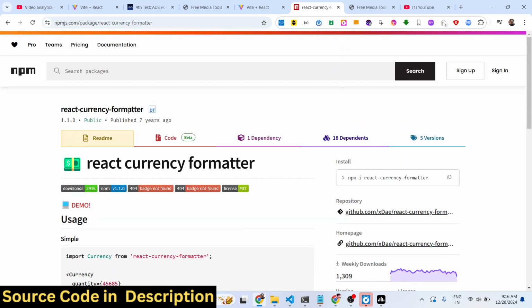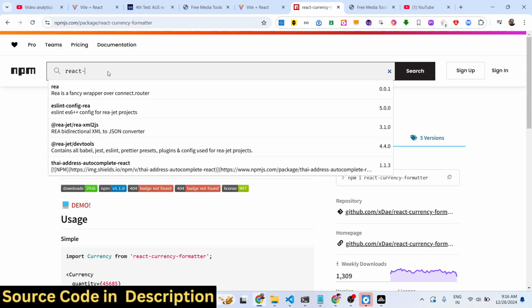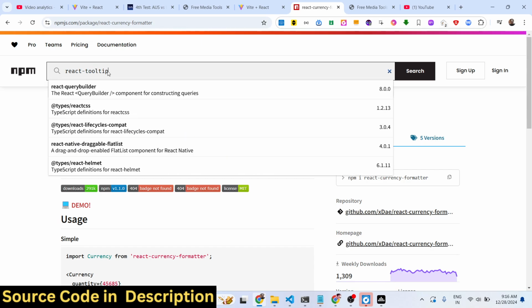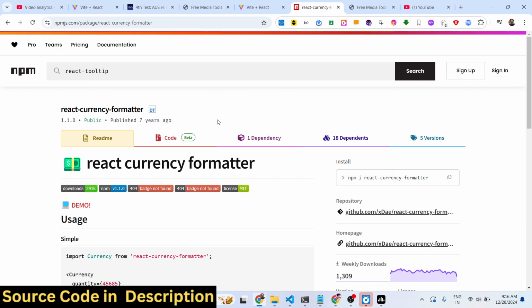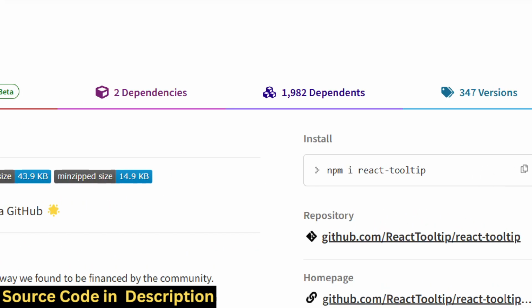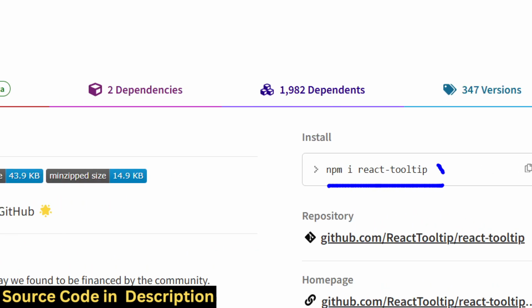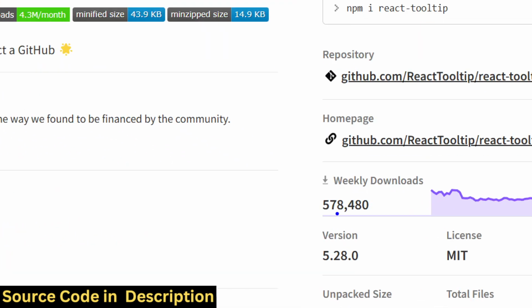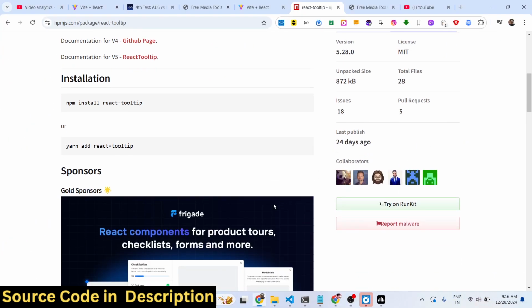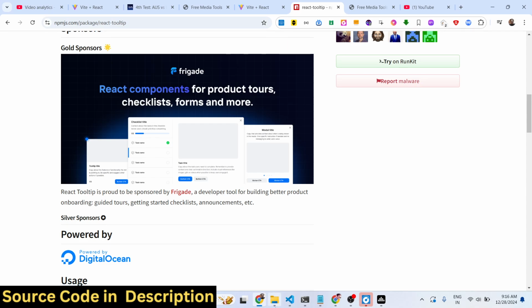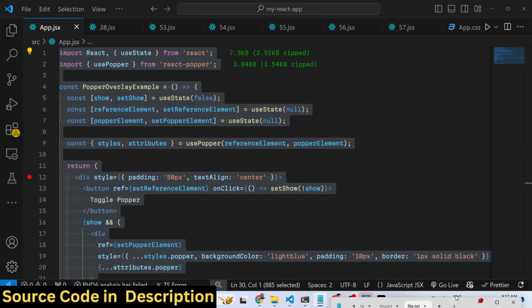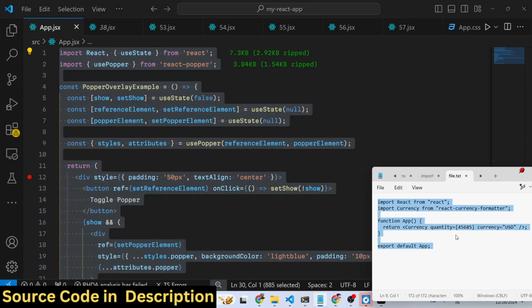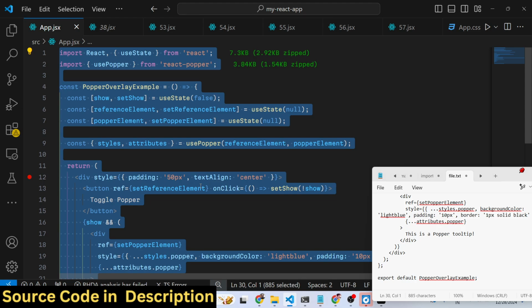The package is called React Tooltip, if you go to npmjs.com and search for this package. So this is essentially the package I'm using. This is the command here. I've already installed it. It has almost 579,000 weekly downloads, so it's a pretty popular package. Here you can show these overlay messages. So I will show you the complete example.